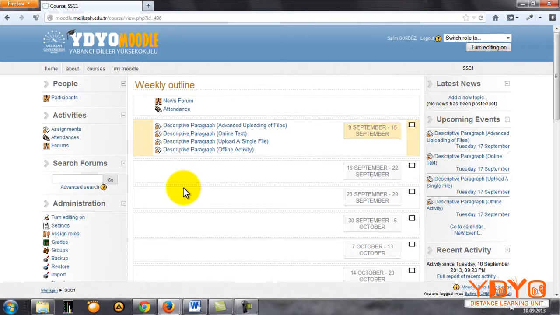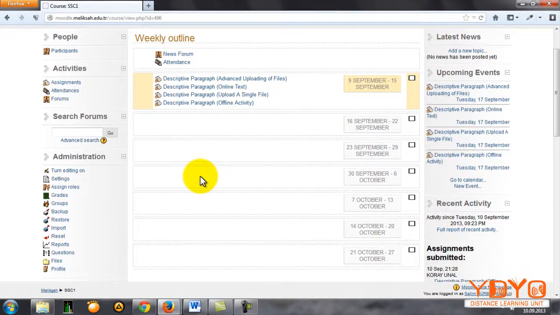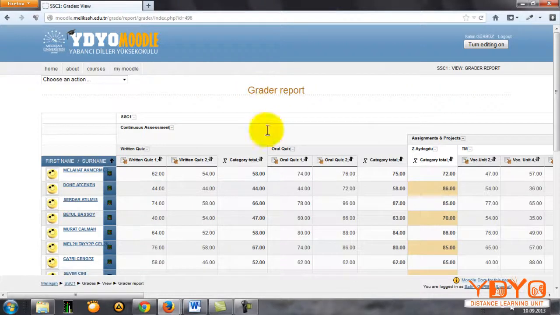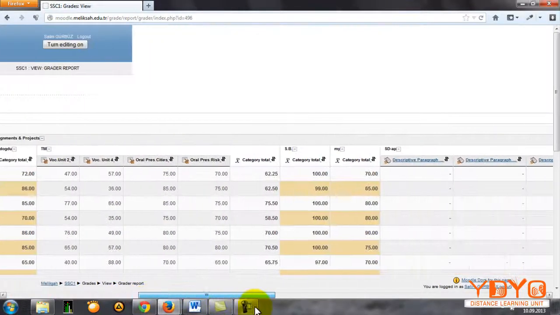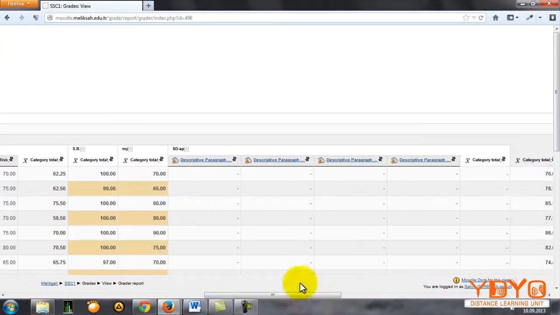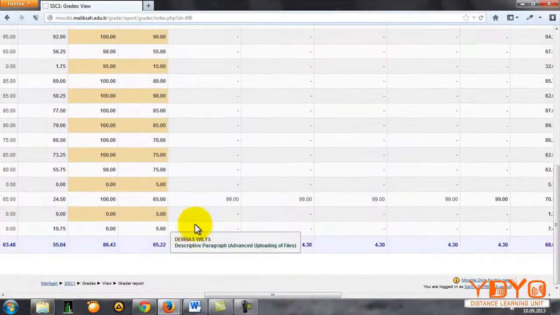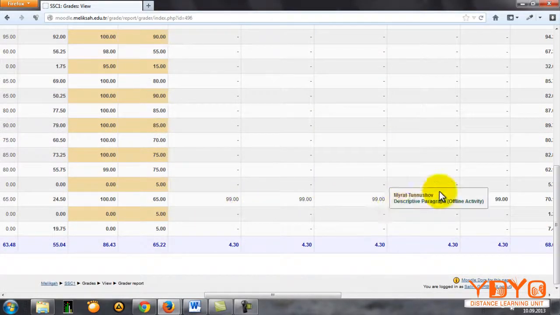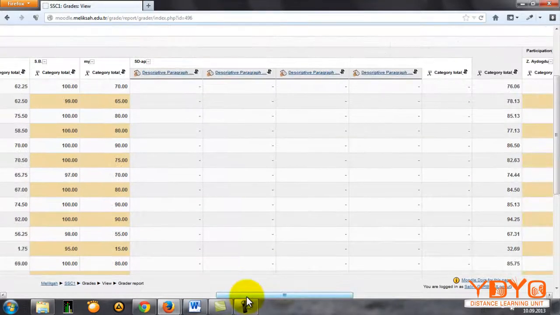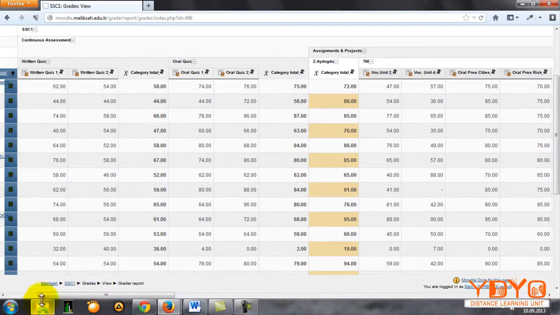Maybe the most practical thing about these types of assignments is everything is integrated with grades. So if we check grades and go to this grader report, my initial, as you remember, was STAP. I see all these columns here which have already been created, and this one student has all these grades for these assignments. So you don't have to create items on your grader report.